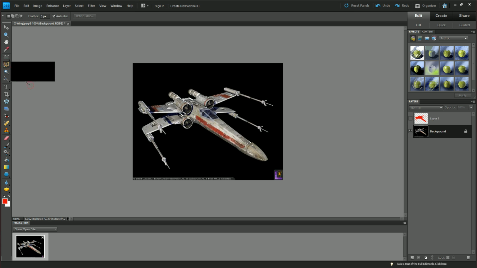Now the idea of this tool, whoops, sorry, my tool's going a little crazy there. There we go. Let's bring that back. There we go. The idea with this tool is that you're going to make a polygon, which is just a shape, with three or more sides to it.